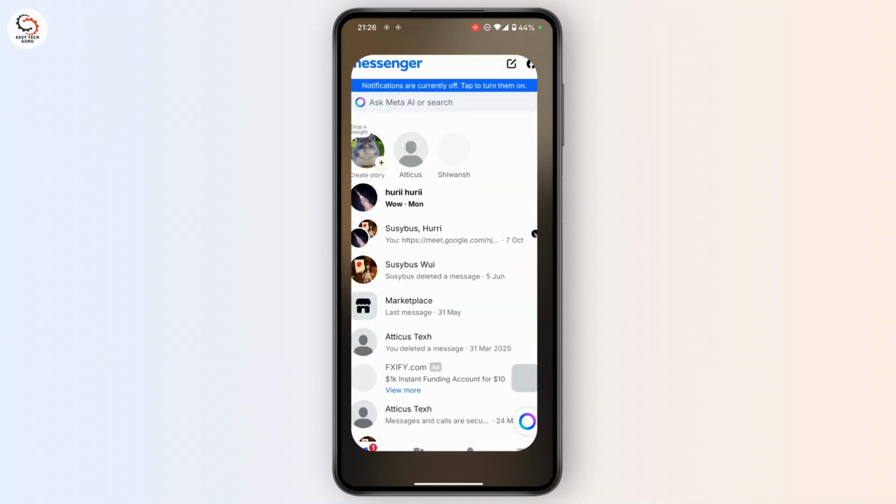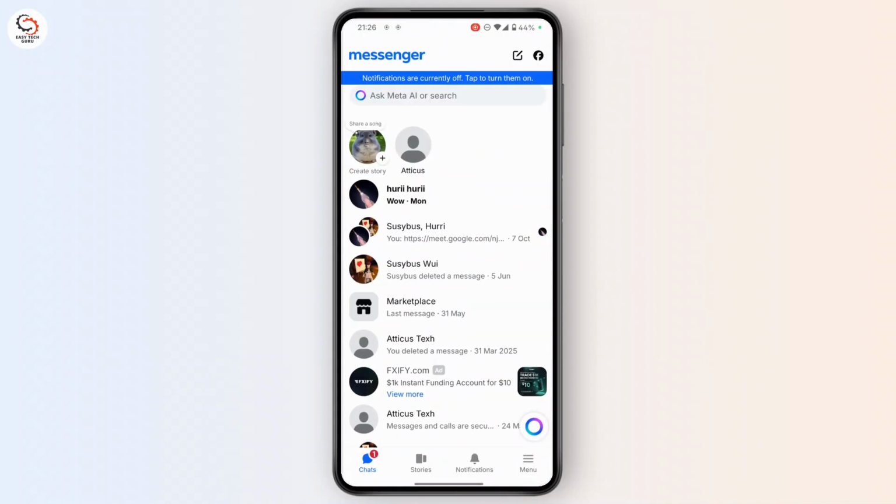Make sure that the app that you're using is up to date to the latest version. After you open up your Facebook Messenger, you can then head over to any chat that you want.